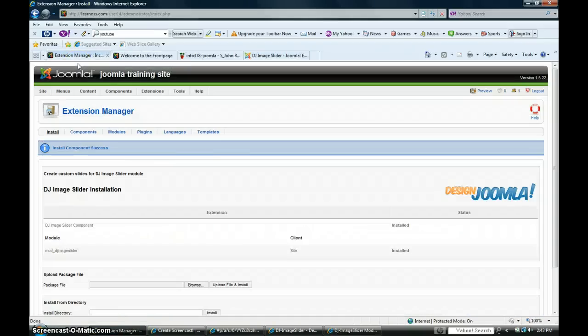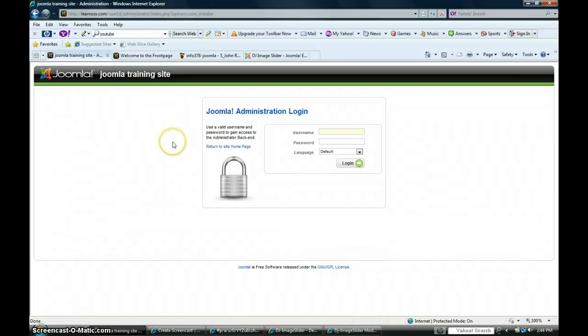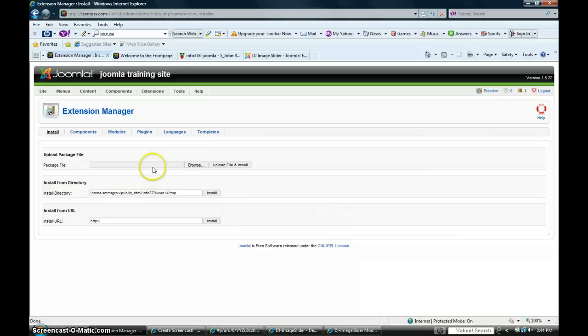From here, we need to go to our Joomla backend. Go to Extensions, Install, Uninstall. We need to sign in. As we wait, let me see if I can do a refresh to get us going quicker. There we go. From there, we want to go to the upload package file and hit browse.